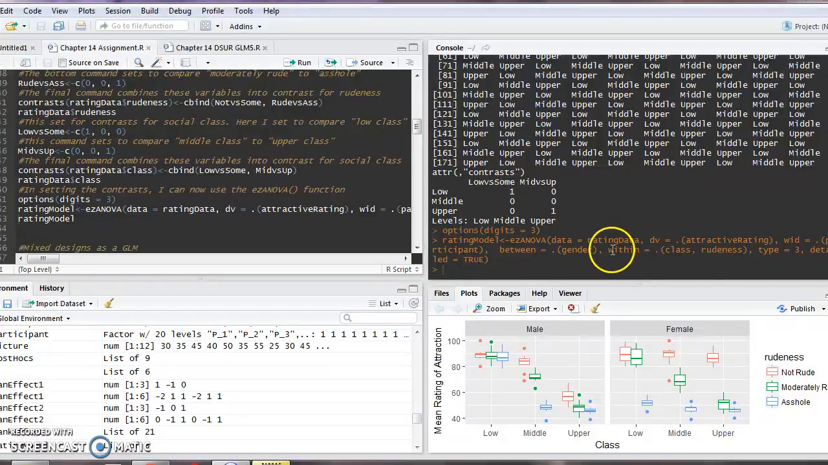Our within-group variables, just repeated measures, that's just easier to say: repeated measures, class and rudeness. Type refers to the type of sum of squares that you want to use. I mentioned before that we're using type 3 sum of squares, so you just type in 3.